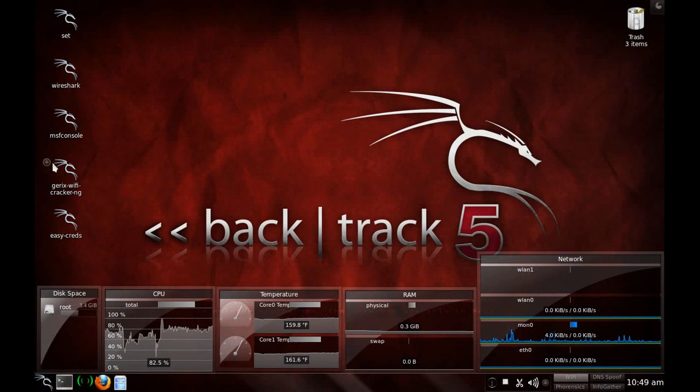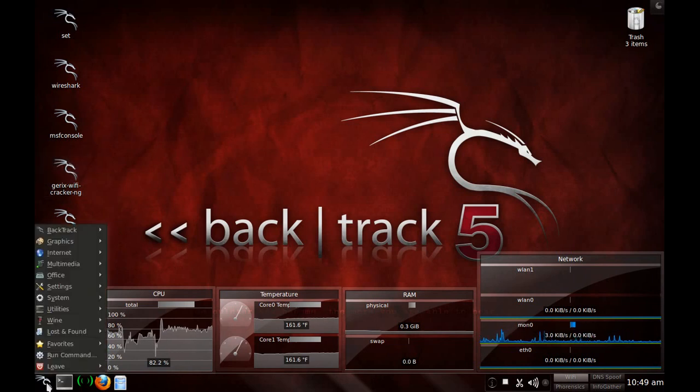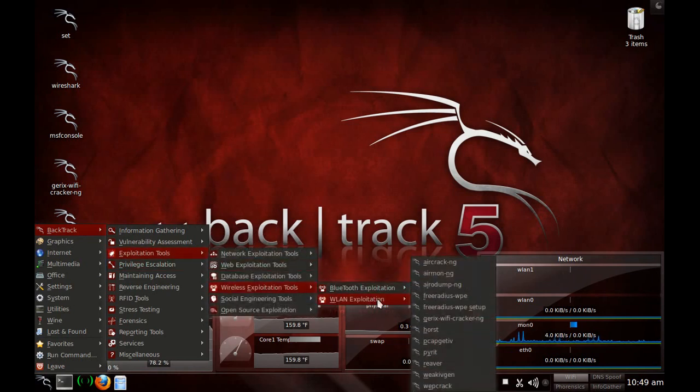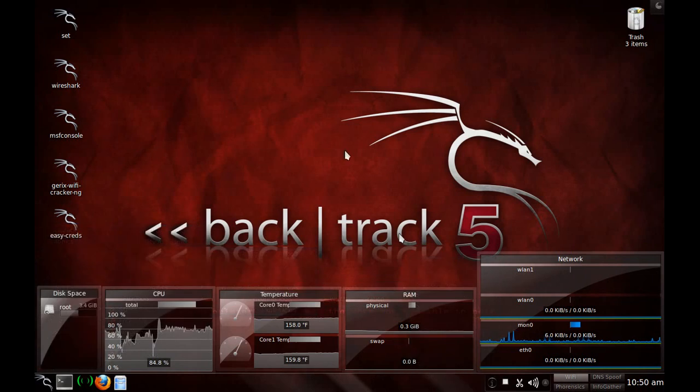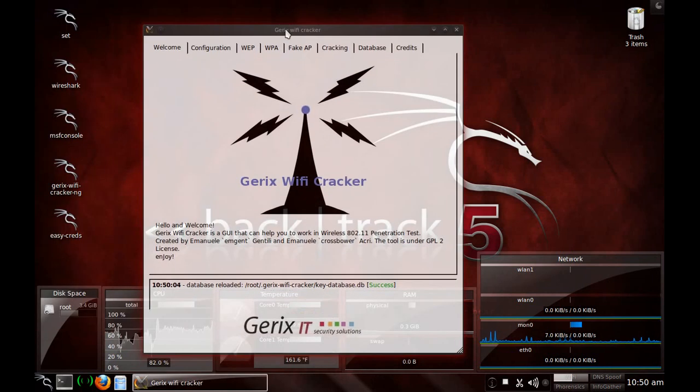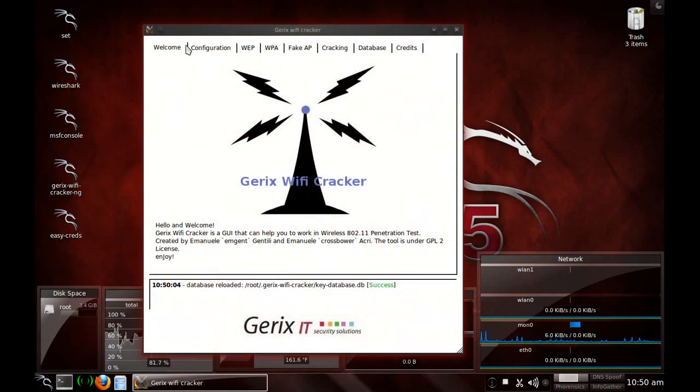The way you get to Gerix, I have it on my desktop. Just go to BackTrack, Exploitation Tools, Wireless Exploitation, and WLAN, and here's Gerix. I'll give you a quick little overview of Gerix. You've got this nice little GUI, different tabs to work through, and then you have a confirmation window down here.